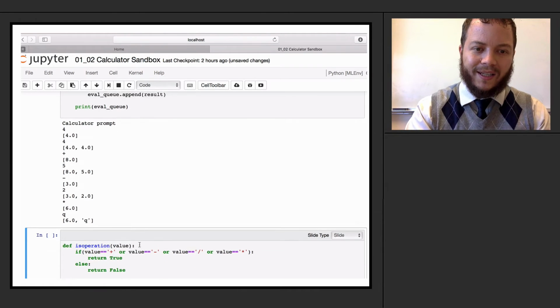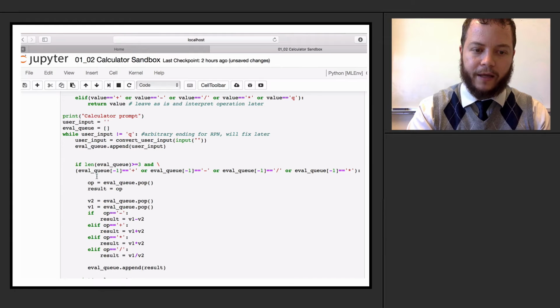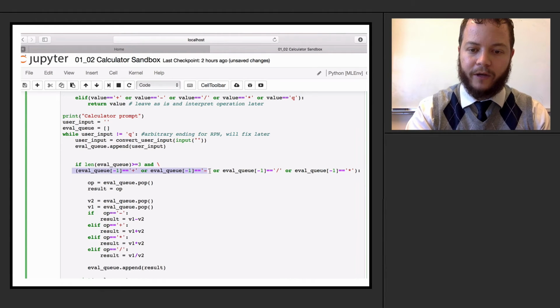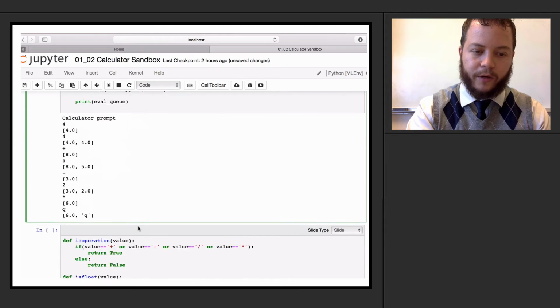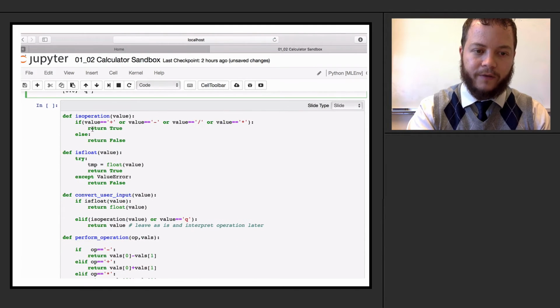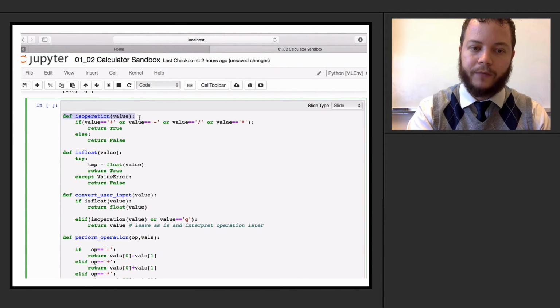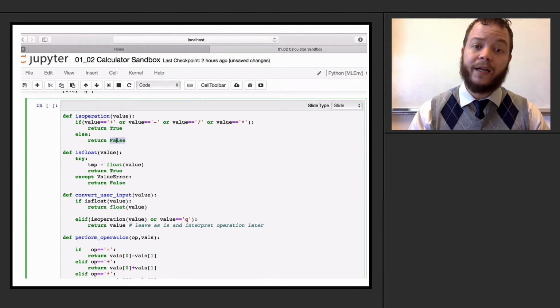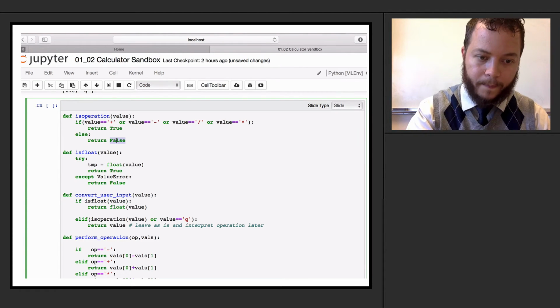Okay, so this code is looking pretty nasty right here. Like this line right here where I have the last value equaling to any of these, I'd really like that to be something a little cleaner. All right, so let's go in here and make this a little more intuitive, a little better. Let's define another function, which is operation, right? And so I'll put in the value right here, and if that value is a plus, minus, divide, or multiply, I'll return true, otherwise return false. It's not an operation that I support.